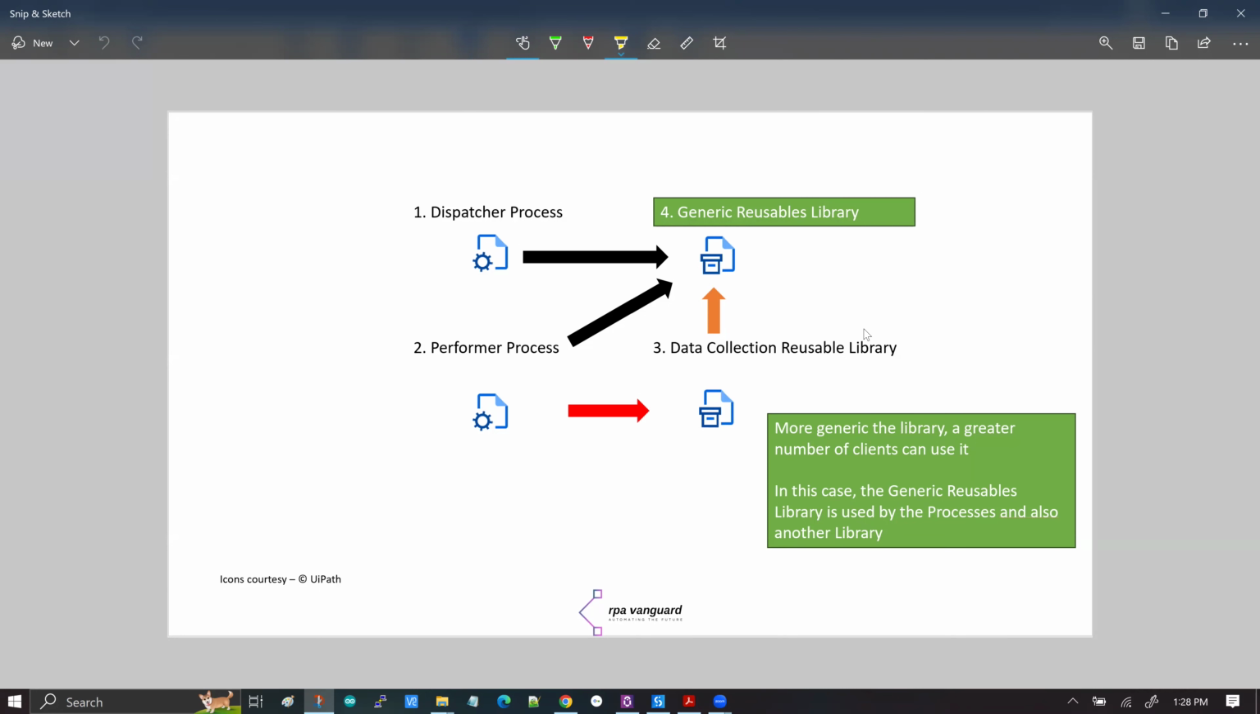So what's the takeaway? The more generic the library, the greater the number of clients that can use it. That's what you're seeing here. This library has some actions that are so generic that they can be used by the performer, the dispatcher, as well as another library. That is why, after I laid out these components and looked at them, I said, you know what? It is better to pay a little more attention to this library so that we can appreciate the significance of this particular component, the generic reusables library of the Solution Accelerator, before we get to something else.